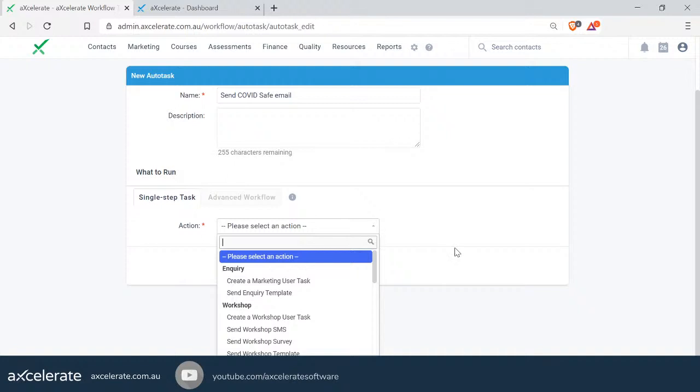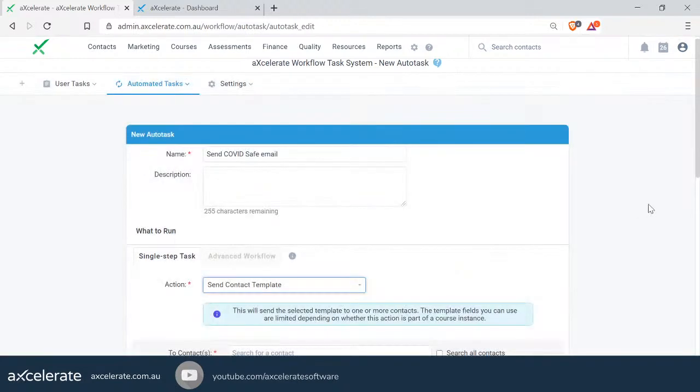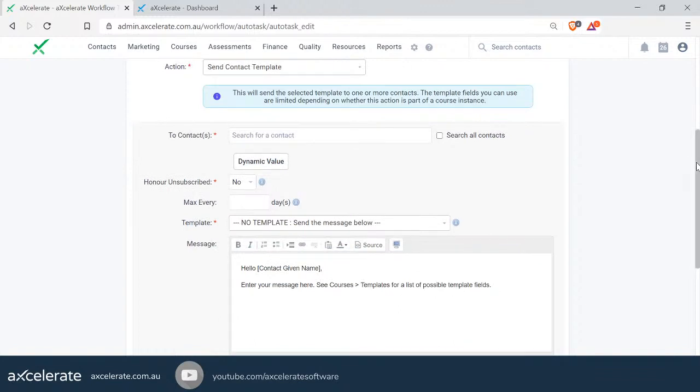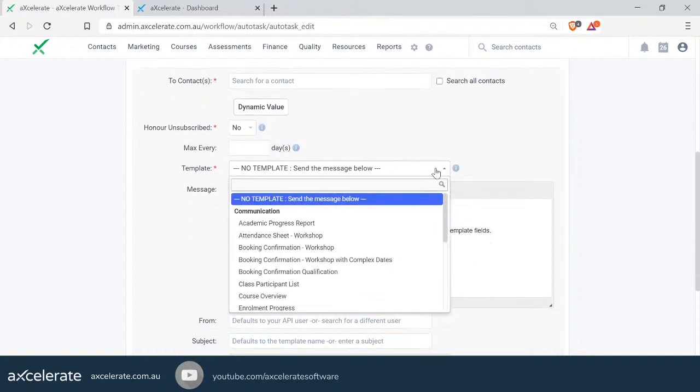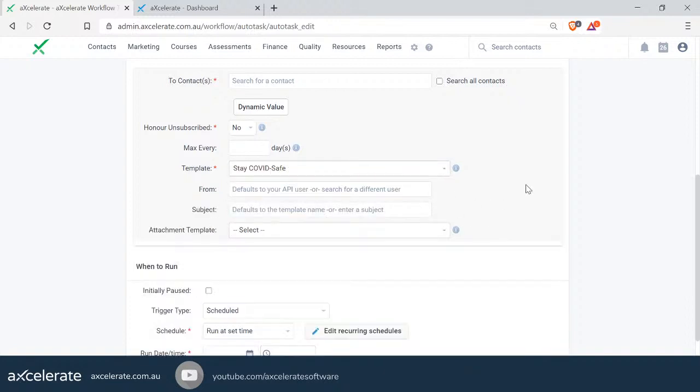In the action, the one we want to use this time is the send contact template. So far, we have looked at the send workshop template for workshop-related things, and send class template for class-related things. This is just generic information going to people. It's not really specifying what they're enrolled into. So we're going to use the very basic send contact template. Further down, we have the to contacts field, and we're actually going to disregard that for now. That'll fix itself up later. We're just going to continue down and put in a template there first and foremost. And here's one we had prepared earlier, just a simple message of staying COVID safe.